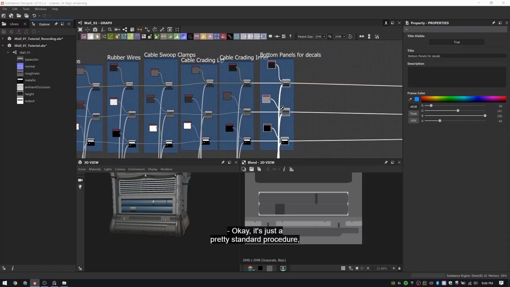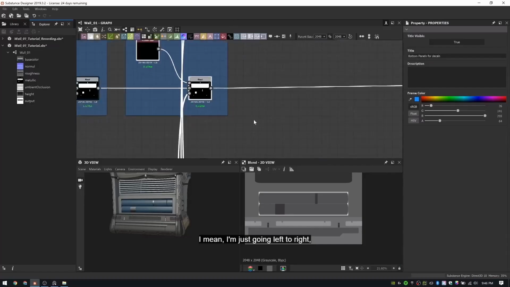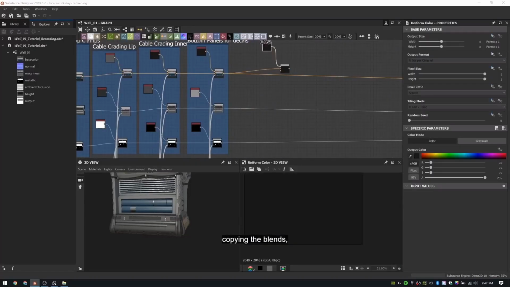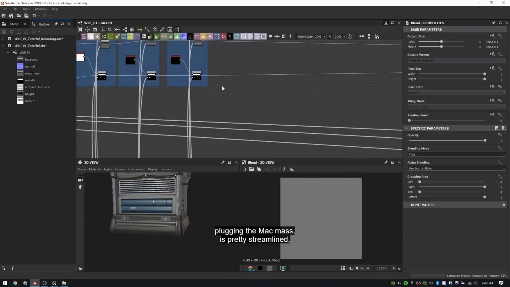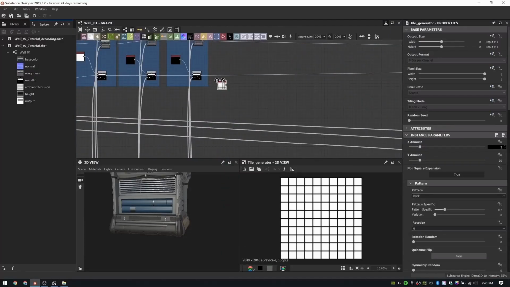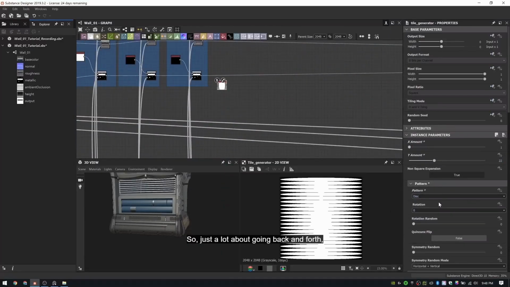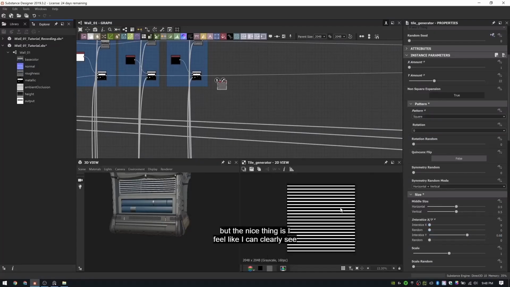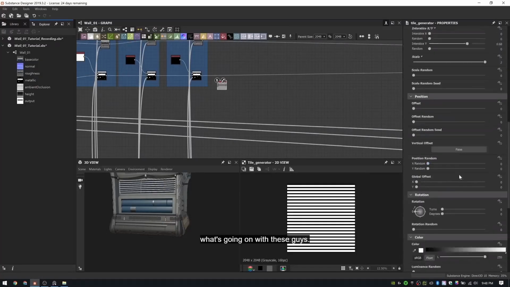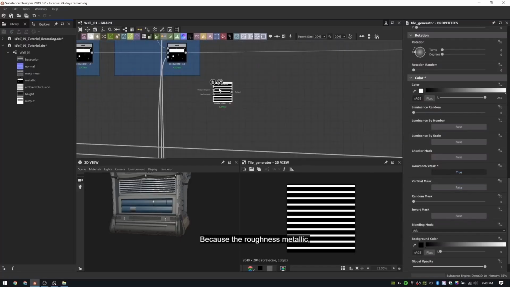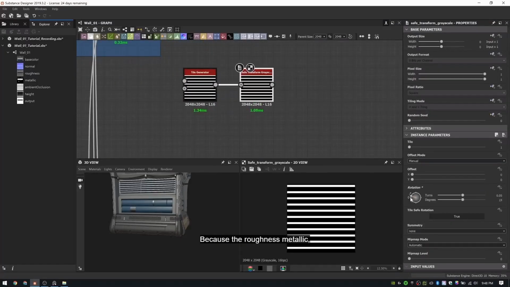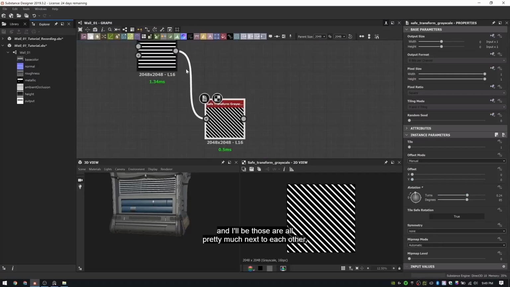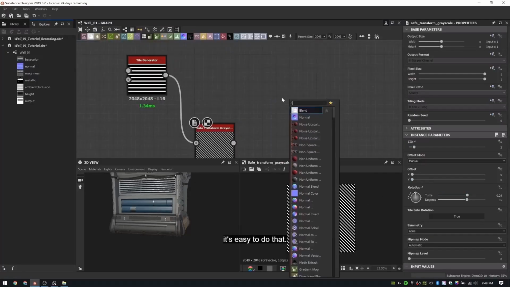Again, it's just pretty standard procedure. I'm just going left to right, copying the blends, plugging in the masks. It's pretty streamlined. It's a lot about going back and forth, but the nice thing is I feel like I can clearly see what's going on with these because the roughness, metallic, and albedos are all pretty much next to each other. It's easy to do that.